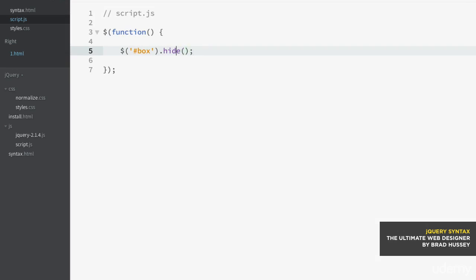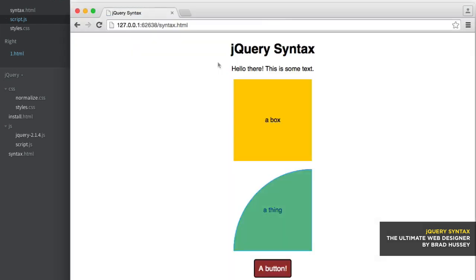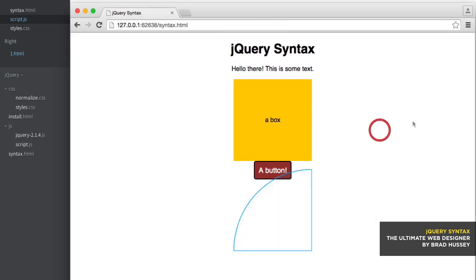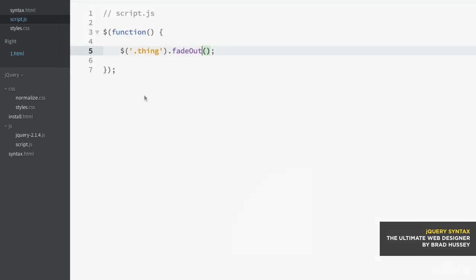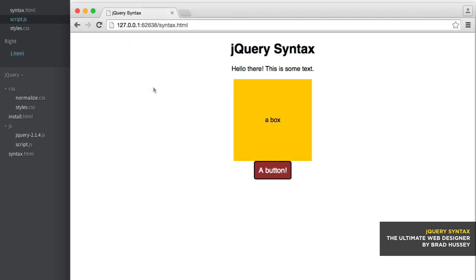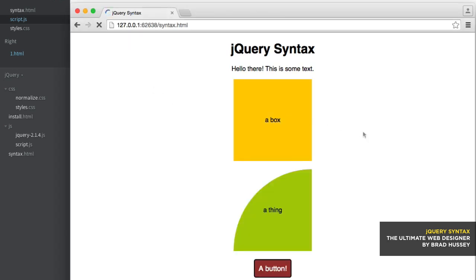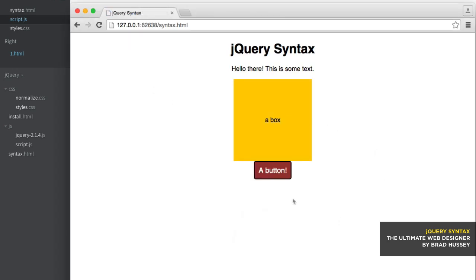You can also, let's do something else. Let's say .thing. So that's the class of thing. fadeOut, and you can see here in Brackets it already knows the jQuery syntax, so that helps me out if I forget something. See how that faded out there? It's still got the outline because of Brackets. But let me remove that. Okay, try again.